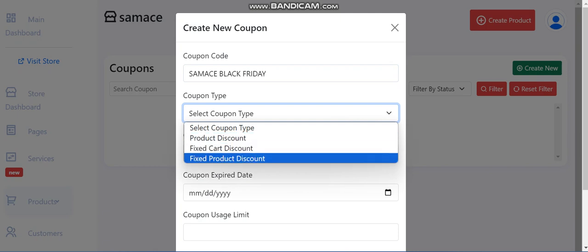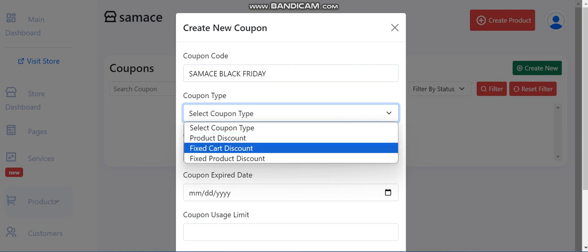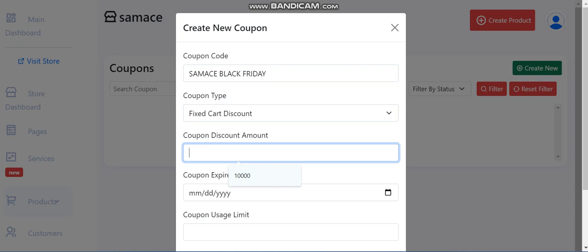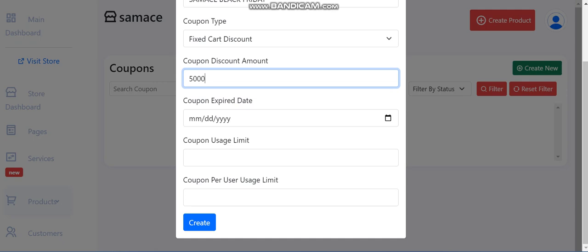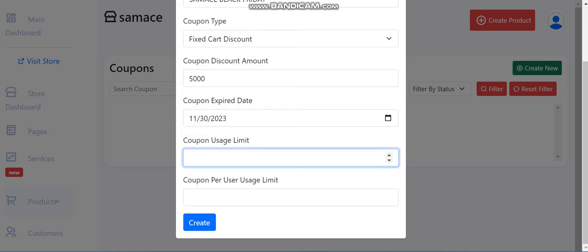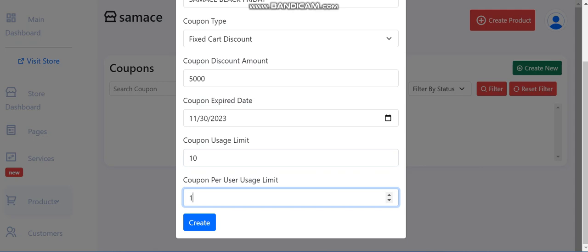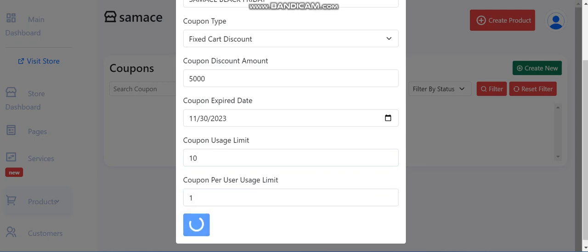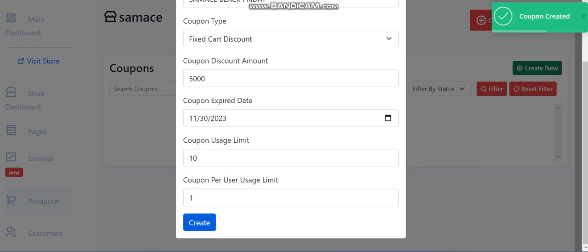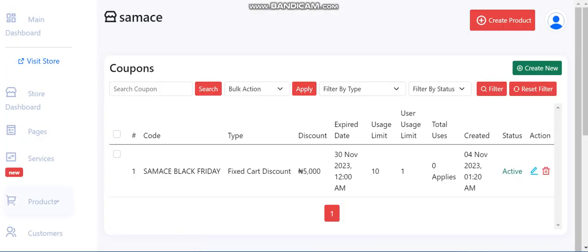I want to give, let me just give a cat discount. And let me say a cat discount of 5,000 naira. I can set when it's going to expire and I can set my usage limit. I want it to be used 10 times. But per user, my users can only use it once. One user can use the coupon at a time. Once I do this, when anybody wants to buy from me and applies this coupon code, he gets a discount of 5,000 naira.